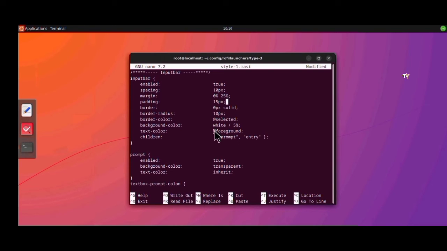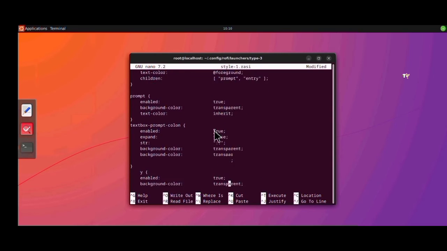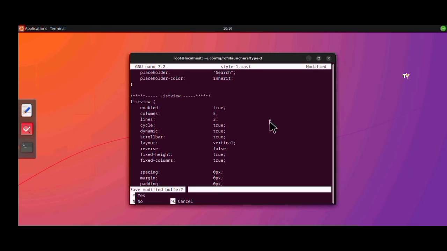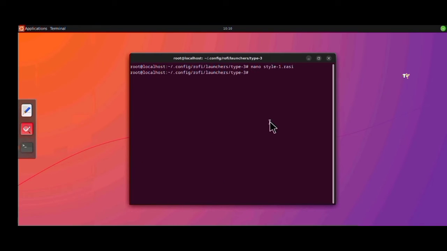Okay, now we're going to scroll down. We're going to locate I think list view. Yeah, in the list view, what we're going to be changing there is the scroll bar option. As you can see, scroll bar says false. We need a scroll bar, so we're going to change it from false to true. Yeah, I think that is all I'm going to edit here for now. I'm just going to save this now, and I'm going to exit.